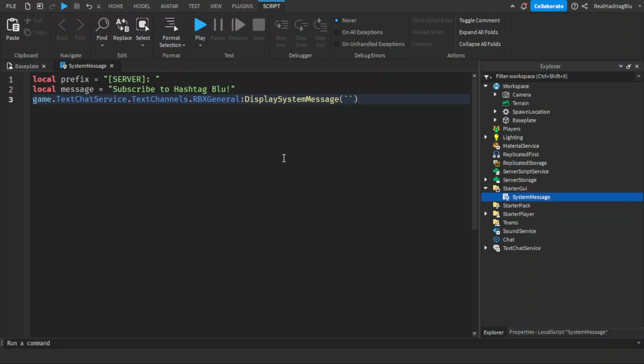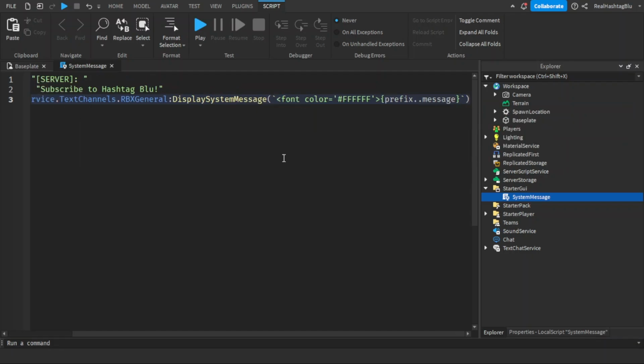So first, what we wanna do is a less than symbol, font, space, color, equals, and then a normal single quotation mark, a number sign, and then just do six F's, 1, 2, 3, 4, 5, 6, okay, we're good. And then another single quotation mark, greater than symbol. Then we're gonna have curly brackets. We have two curly brackets right here. We're gonna do prefix .. message. As you can see, we have these variables inside here. And then we're gonna do less than symbol again, then slash font, and then to end it off, greater than symbol, okay?